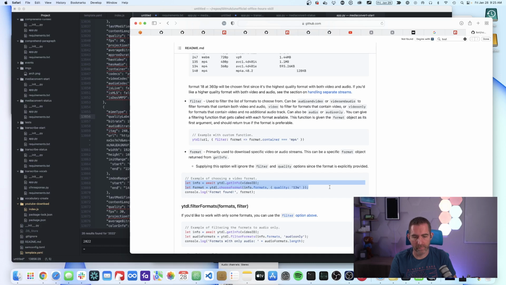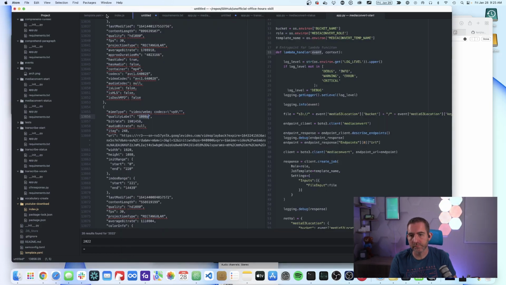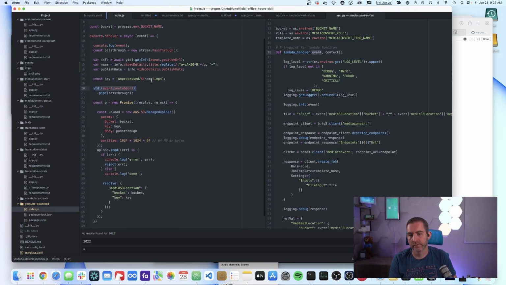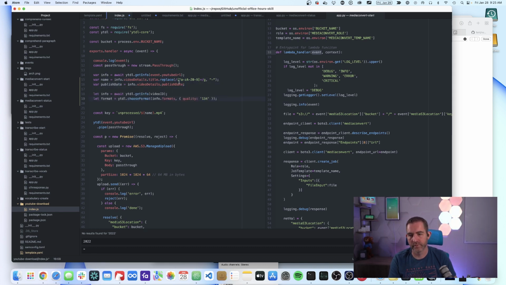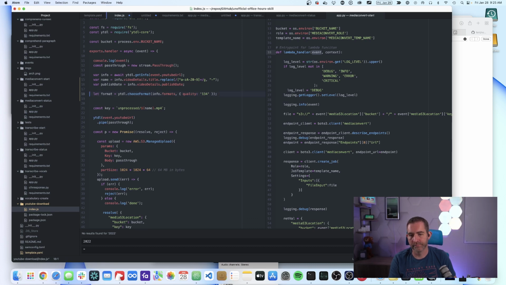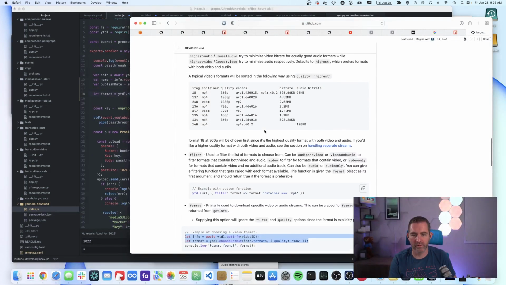Okay. Perfect. So we're already calling get info, so we already have that. We're getting the name and publish date. Again, publish date, I need to figure out where to put these. So I think we'll put these in a DynamoDB table. So we're already getting get info. Okay, so info.formats, quality. Quality, what we want.